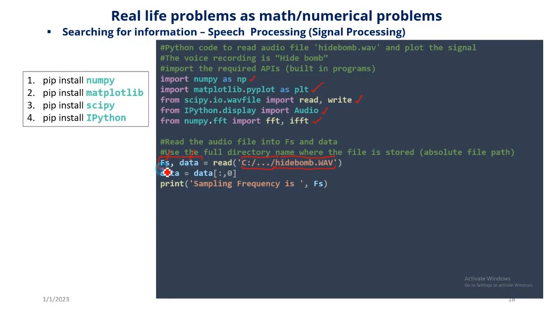So we read the sampling frequency and the data from this file hidebomb. So we take just a part of the data. Don't worry if you don't understand what is going on here. Later on when we learn about data types, list data types, you will understand what is going on here better. And then we print the sampling frequency. Then we play the audio. For one reason or another, my audio did not play back. I don't know why. But it's supposed to play audio here. But you don't have to worry about that. We are more interested in seeing the graph.